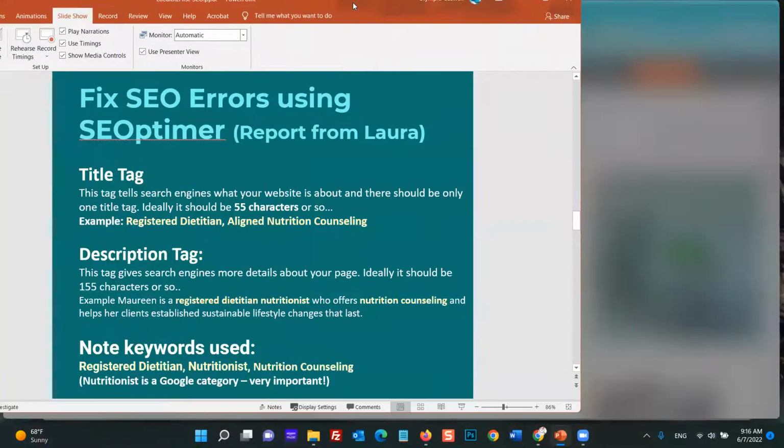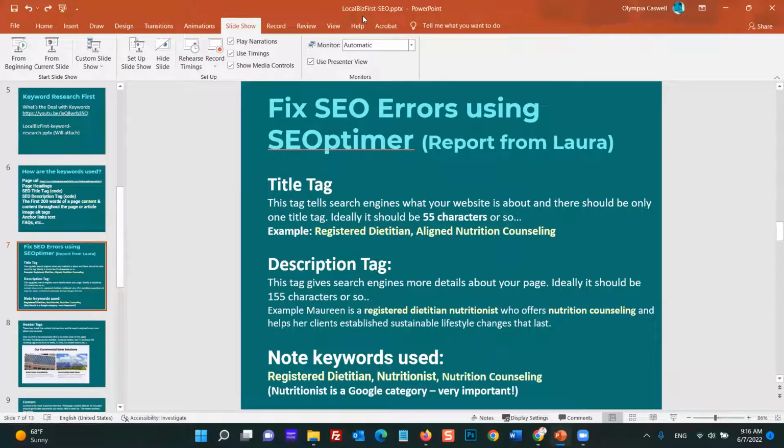Okay, here it is. So the keywords I used are registered dietitian, nutritionist, and nutrition counseling. I just want to note that nutritionist is a Google category, and that's a super important word, because this is how Google categorizes businesses in this field, okay? All right.